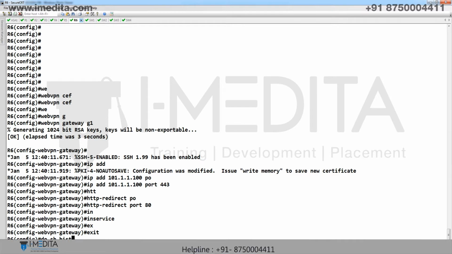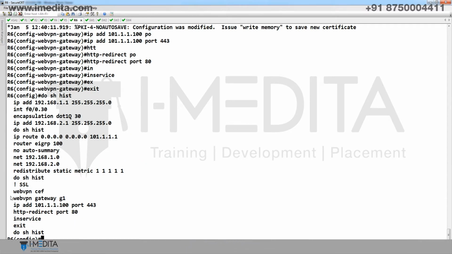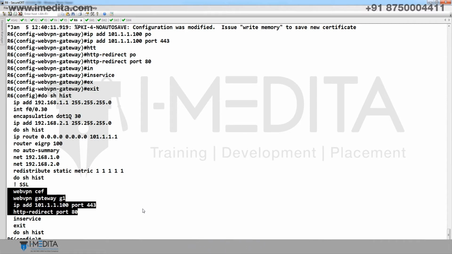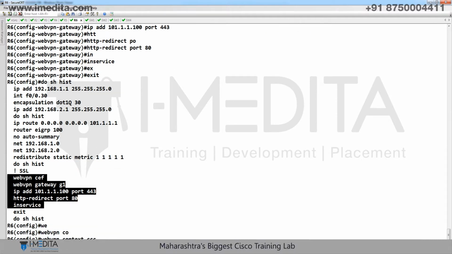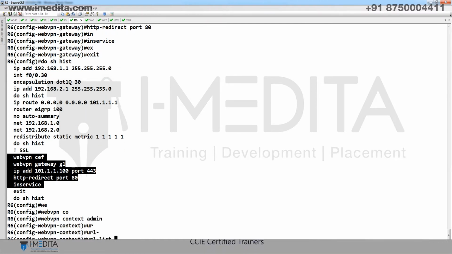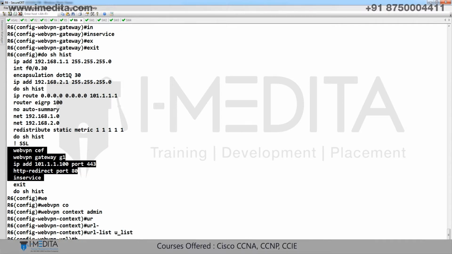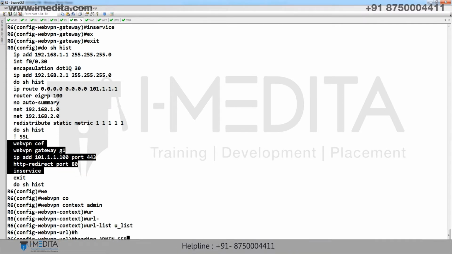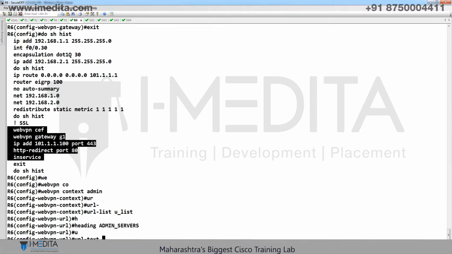Do show history. Till now what have we configured? We have configured the gateway. First command webvpn gateway, the gateway public IP address, HTTP redirect port 80, in service. Webvpn context CCC, or it is up to you. Admin, URL list, U_list, heading admin servers, URL text.